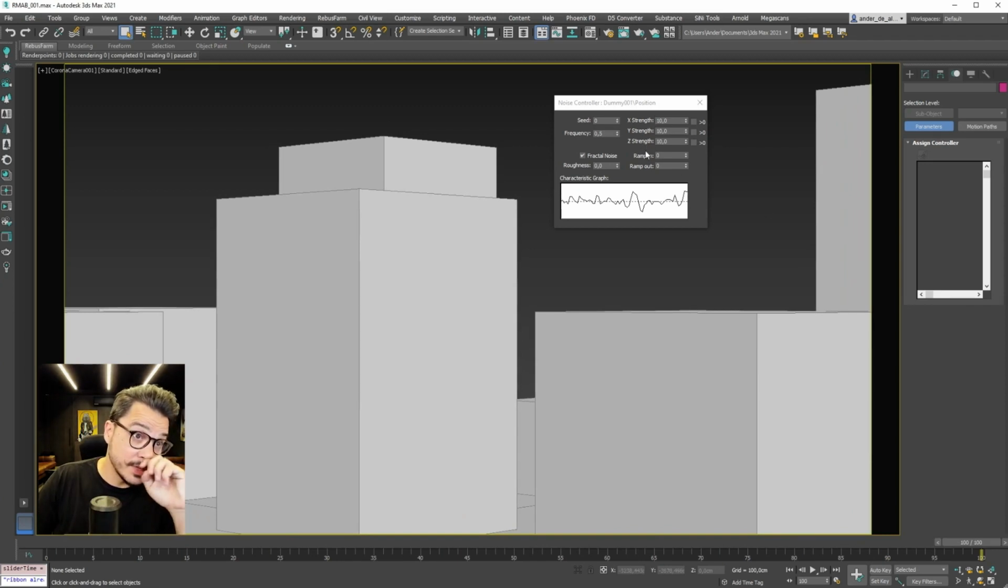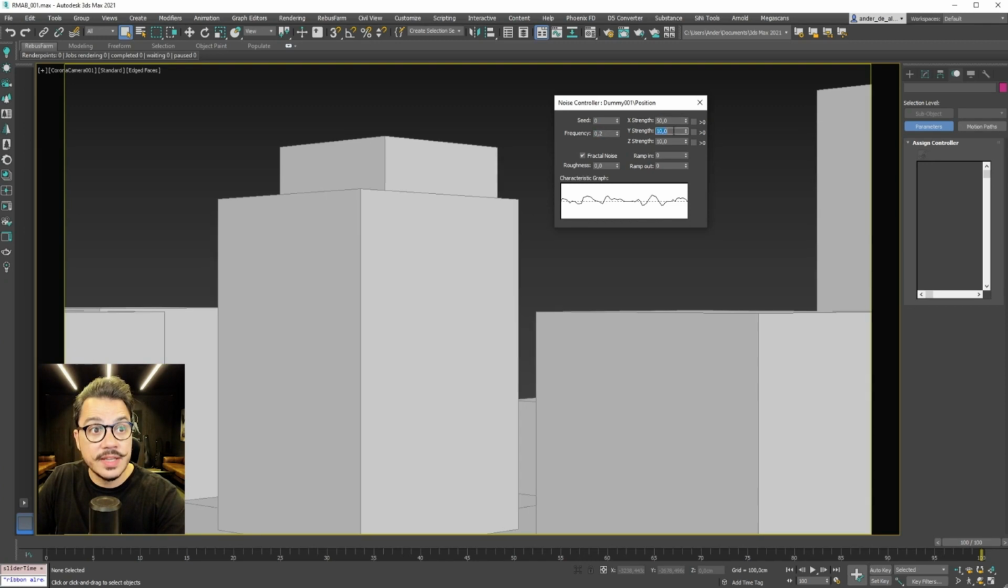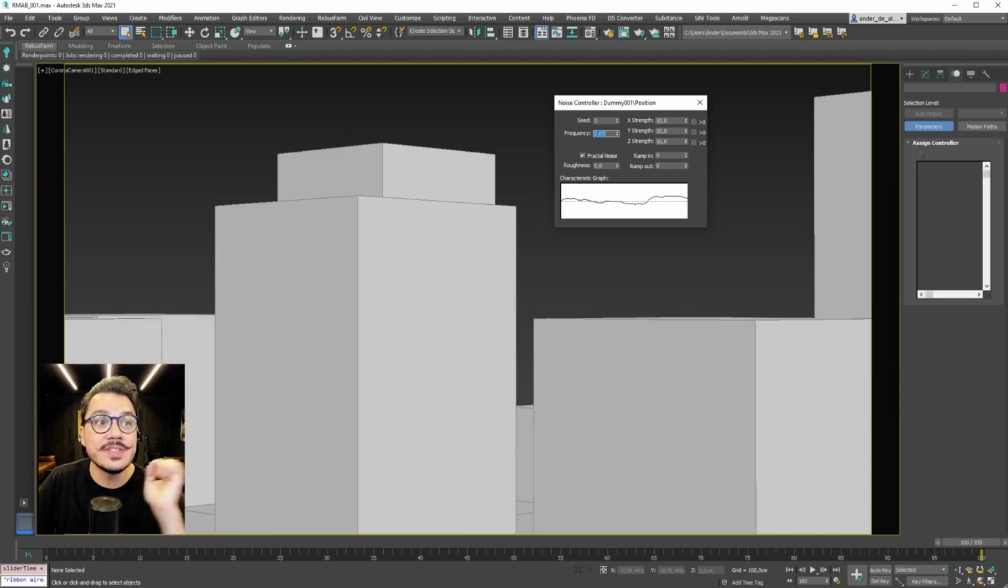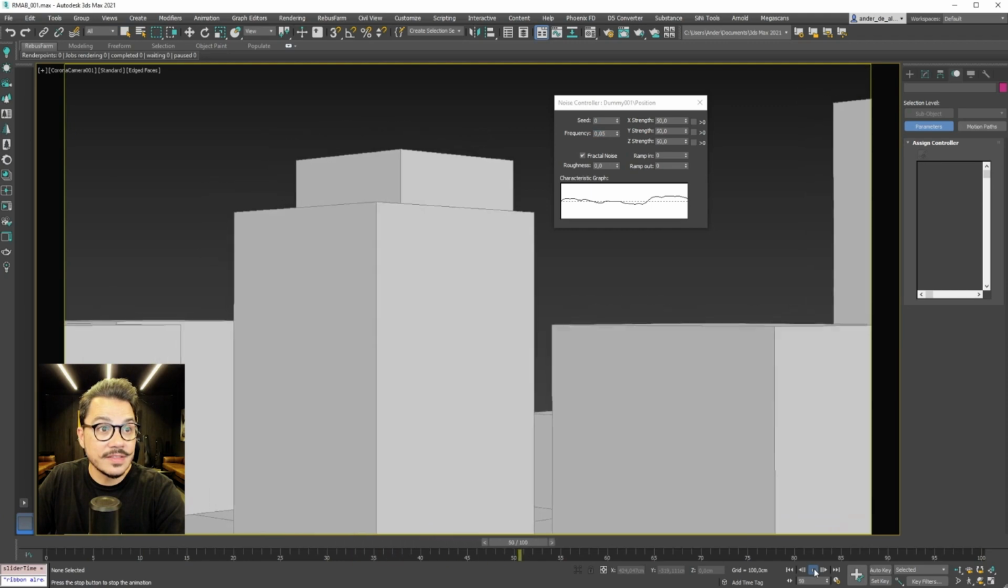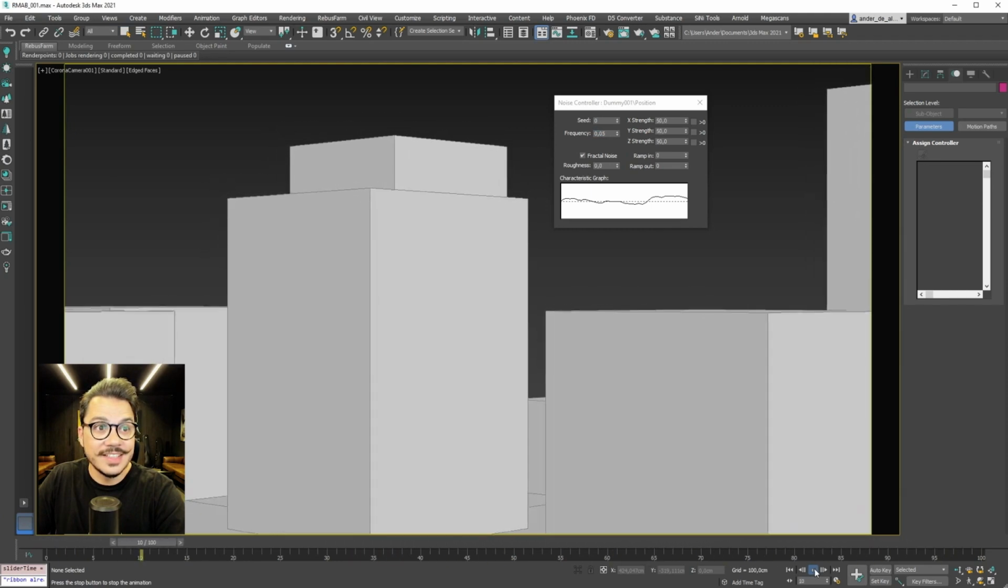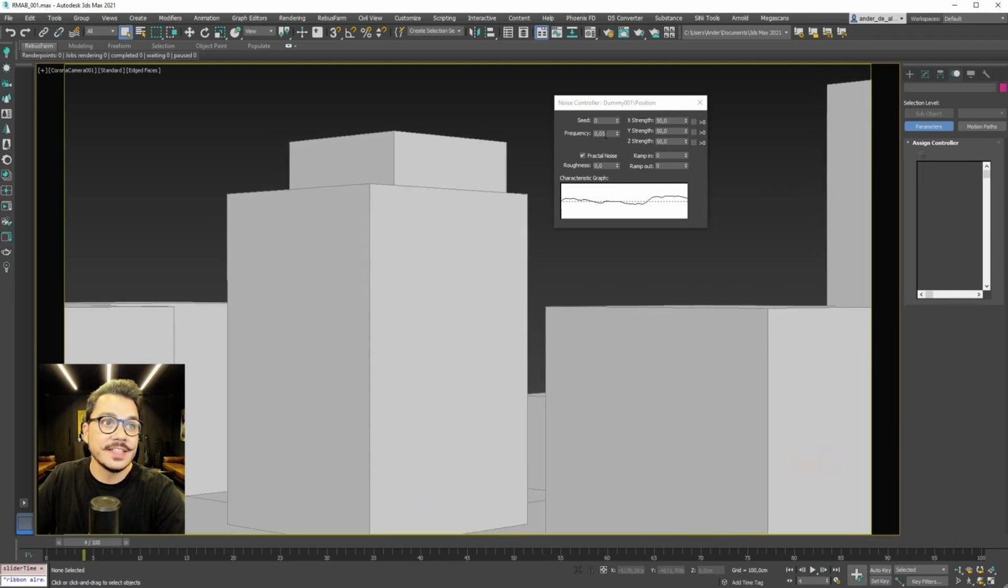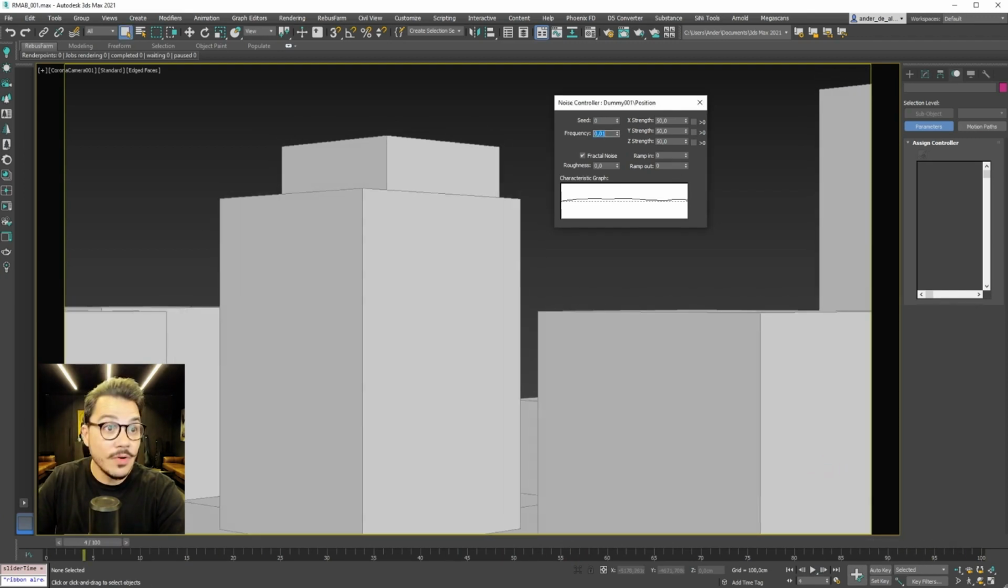Another thing that you can do is to decrease the frequency. So 0.2, check it out. You can keep the strength at 50. And you just decrease the frequency. 0.05. Look how discreet it is now. I'm gonna play it. It is still very strong. Right? 0.01. Take a look.